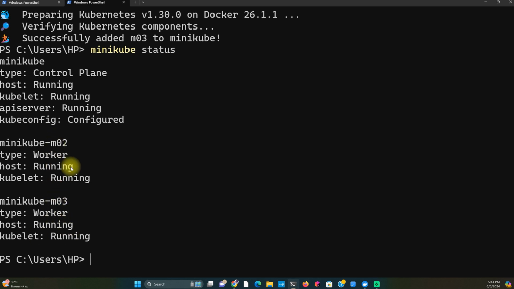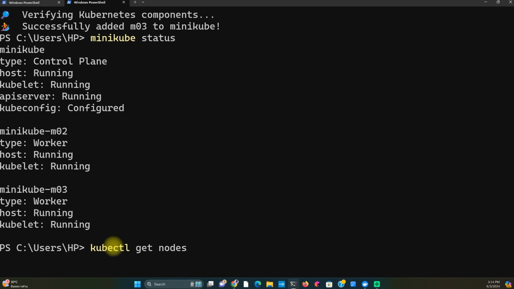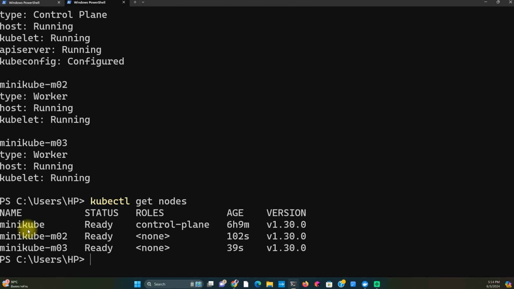Okay. So we can also verify that the nodes are added and the network is functioning. To verify that, you're going to say kubectl get nodes. So you click enter, and then we have the minikube nodes here, 1, 2, and 3. We have the status that they are ready. Okay, and these are the versions here. Okay, so they play no role.